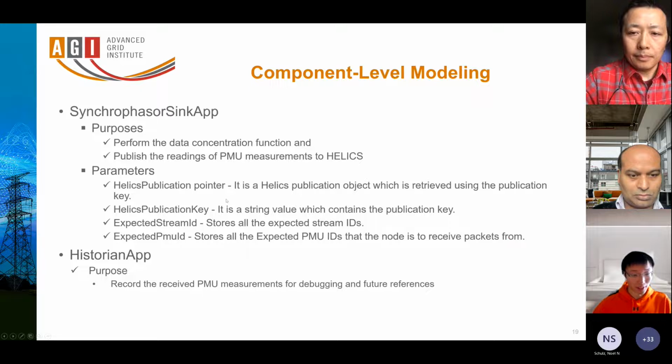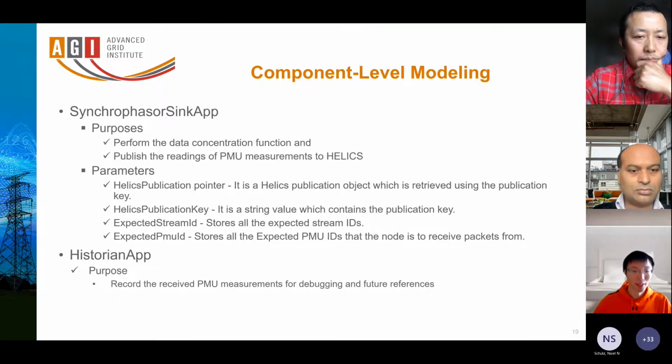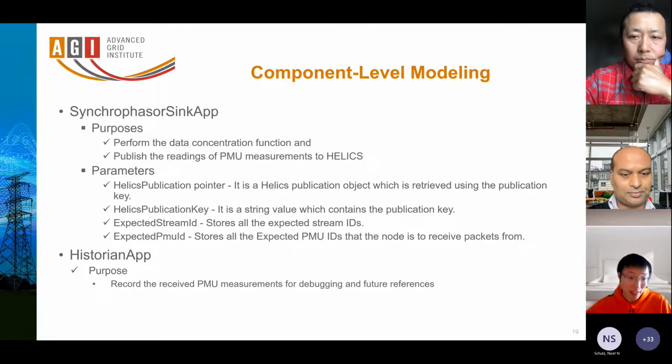It also is compliant with the synchrophasor protocol. And another key piece of the component level modeling is the synchrophasor sync app, and its purpose is to perform the data concentration function at the consuming end. So, for example, the wide area controller publishes the readings from the PMU measurements to Helix, so that they can be consumed by the physical simulators.